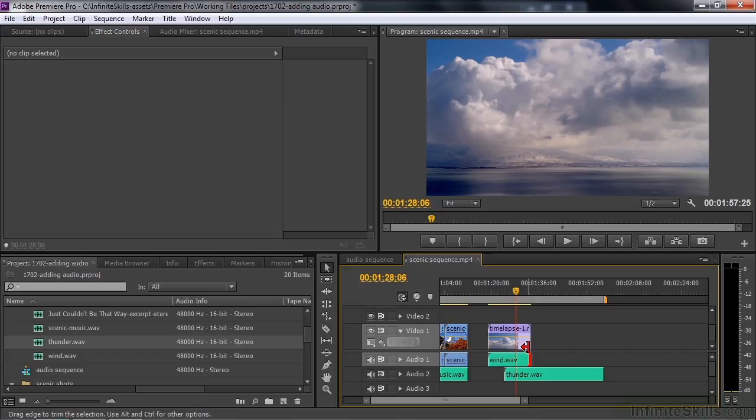And just as with video, you can trim audio. I'll trim it over like that so it lines up at the end, and this one lines up at the end as well. And we'll play those together.